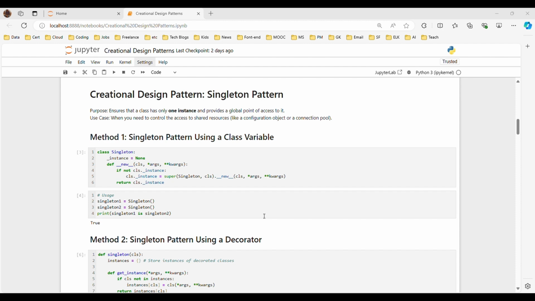The singleton pattern ensures that a class has only one instance and provides a global point of access to it. The term global point of access generally refers to a single centralized way to access a resource or service across an entire application or system. So there are four methods to implement the singleton pattern, and we will be looking at all four of these methods.